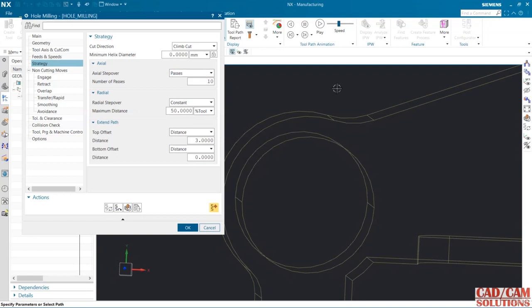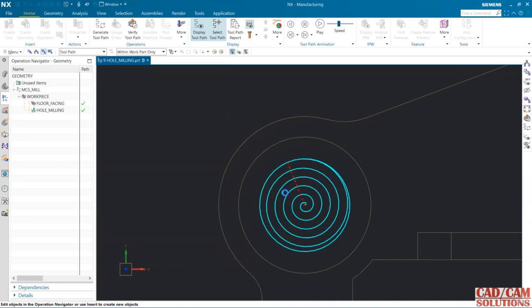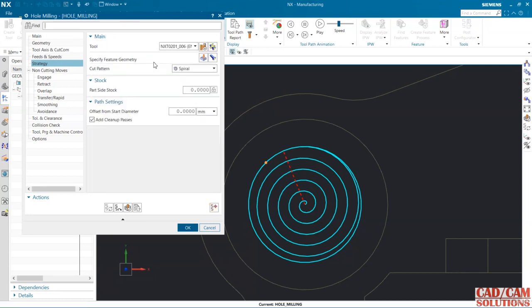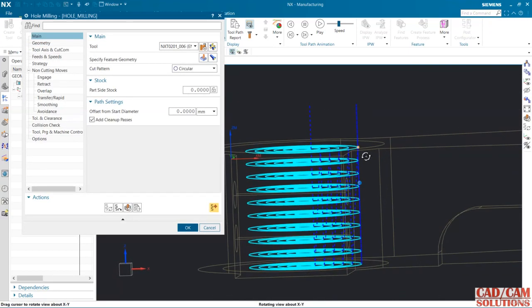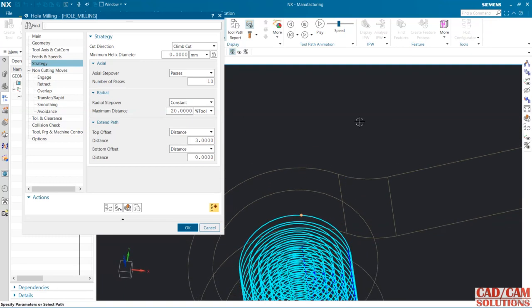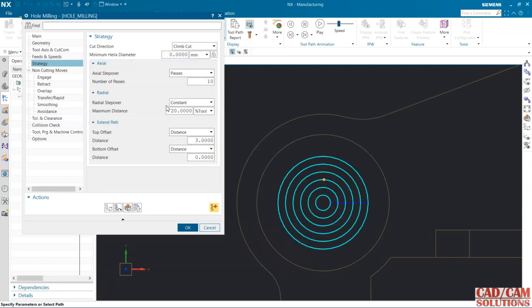And here in this radial, see, this is the radial step over, it is 50%, and I am going to change it to 20 and generate again. See this, the radial step over is decreased now. Next we have circular, generate. Circles are generated here, see, all the circles. And the strategy, number of passes are 10, radial is 20%. So anything you want to change, you can make. These are all the same options.